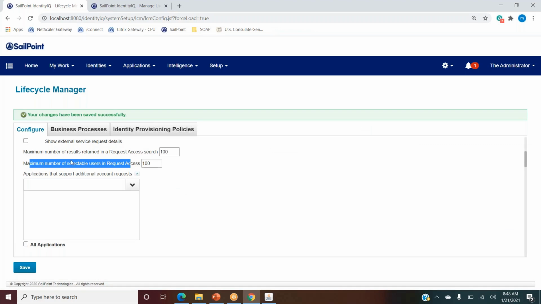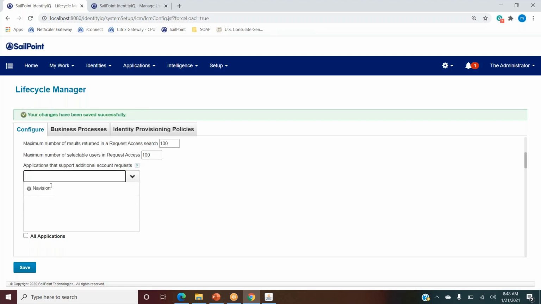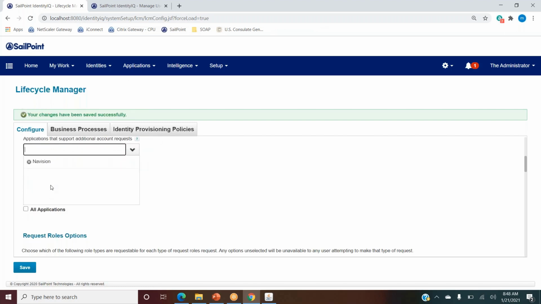Then there is additional support for the additional account request. If we have multiple account requests, then we can choose for which applications we give multiple account access. Let's say Navision, so I can select Navision. Whichever application can have multiple accounts for a user, we can select it.